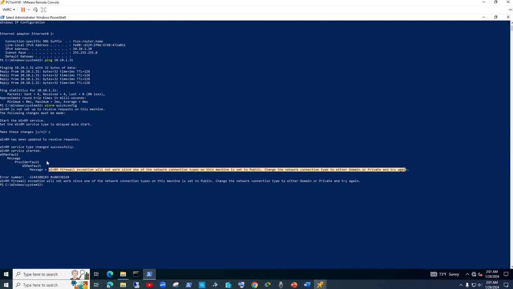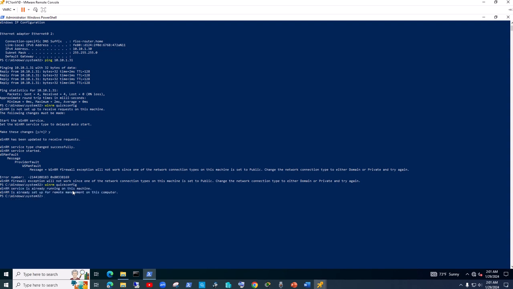So what we want to do here is come to this prompt. We want to hit the up arrow on the keyboard, and then run the same command, winrm quickconfig, and it says that WinRM is already running. WinRM is already set up for remote management on this computer. Okay, so now we did not get any error messages.